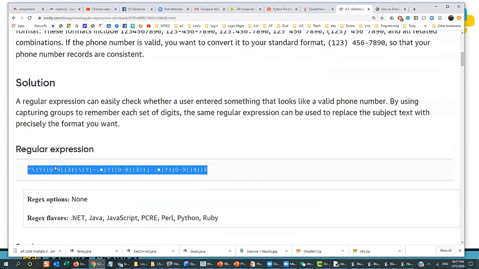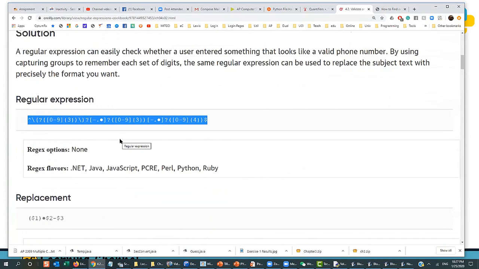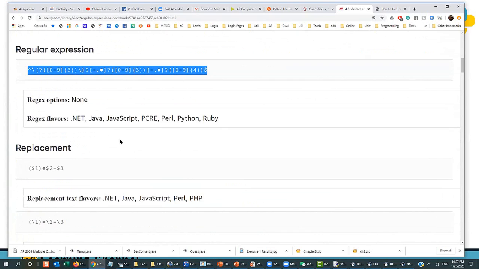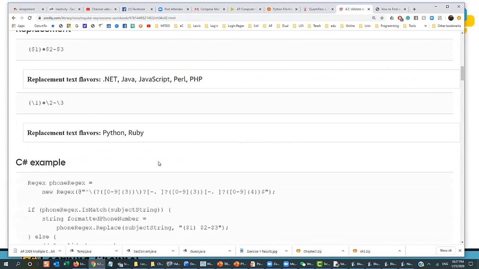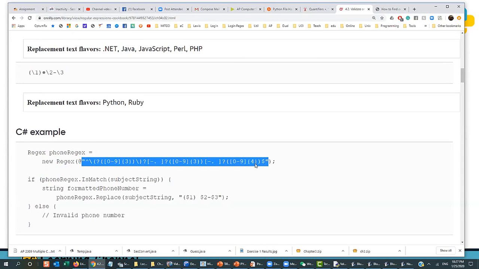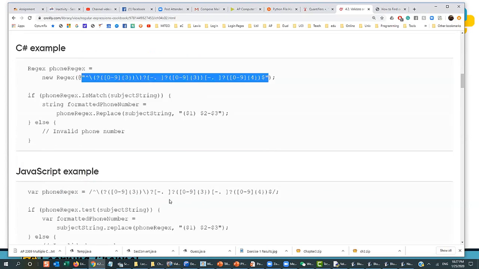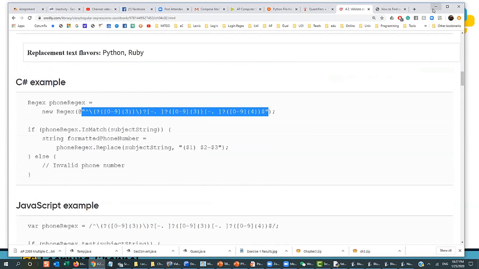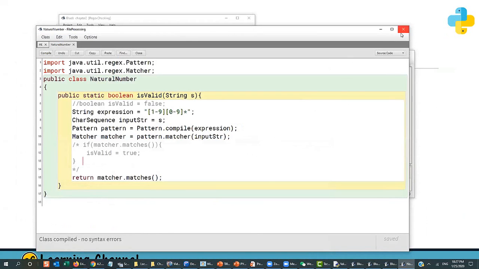Let me see. Regular expression. How come there's a big dot? Okay, whatever. I don't care. Let me copy this one. Phone number. Okay, this one's good. Let's do this one. Okay, that's the phone number. I just stole this one from here.